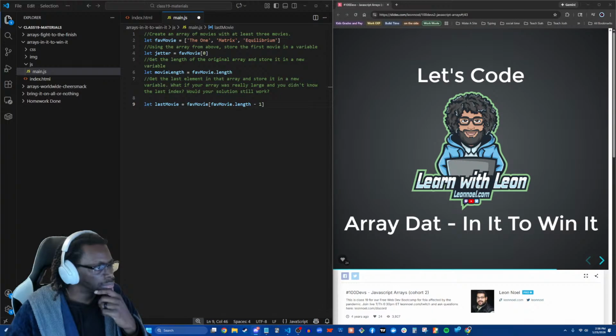So here I have an array of best colors: green, blue, yellow, black. If I ask for the length of best colors, best colors.length, what would I get? I'm getting 4. There's 4 elements in this array.